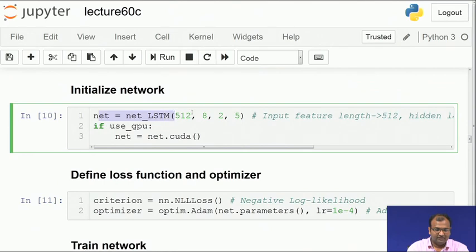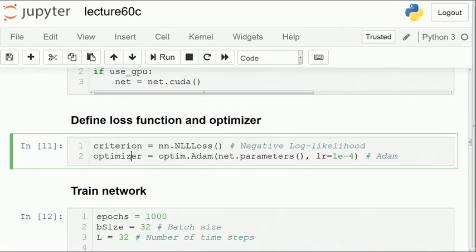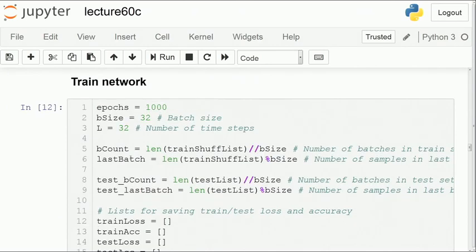What we do over here is, my input feature dimension is 512, so that is my input size. Every hidden layer has just 8 neurons, I have 2 such hidden layers, and my total number of outputs is 5. This is what I do to initialize my LSTM, which is from the module defined in the earlier case.